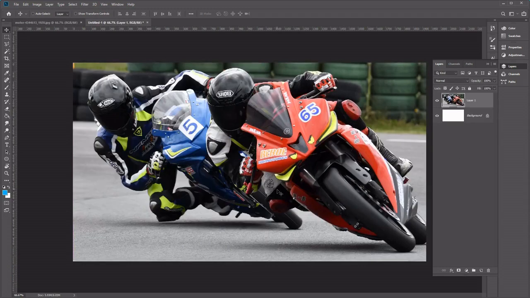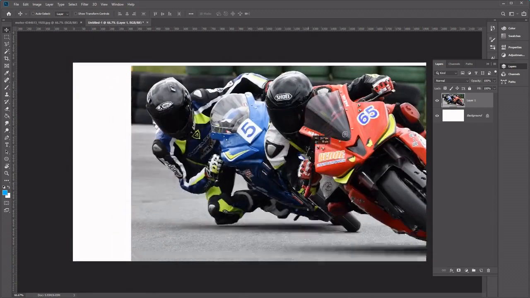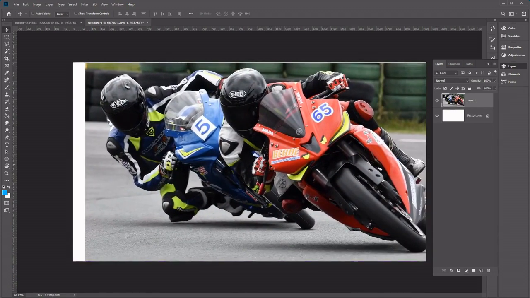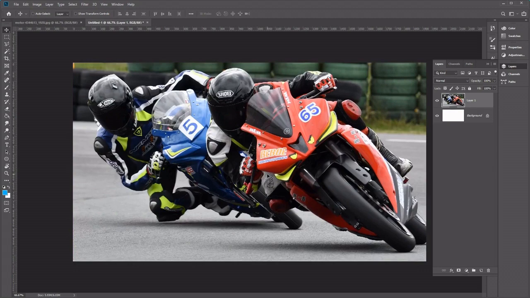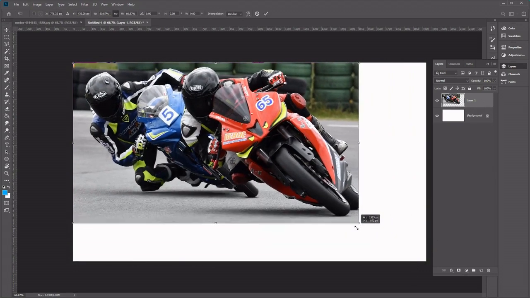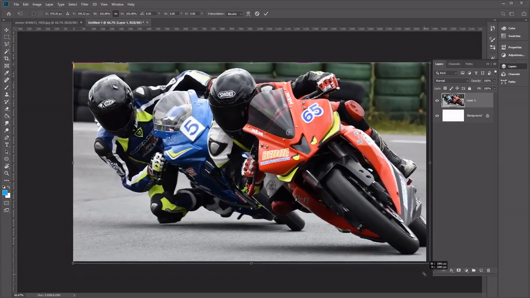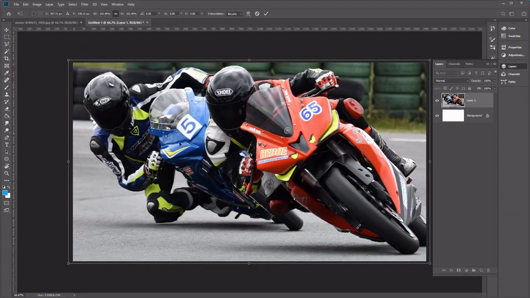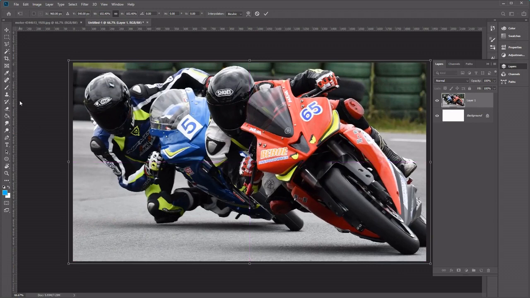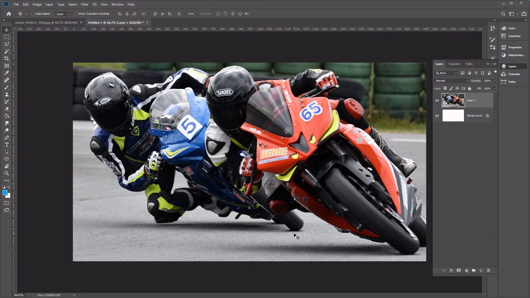Now hopefully the photo will fit inside your new document. But if it doesn't, all you have to do is press Ctrl T on the keyboard and you can start resizing your photo until it fits into your document, like so. Cool. Now this technique of resizing images is quite useful as it ensures all the images that we export from this document will be the same dimensions and resolution.